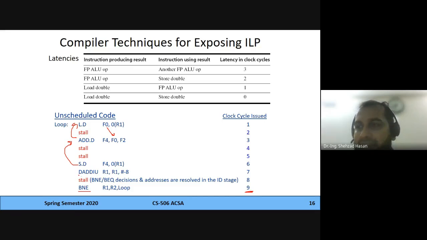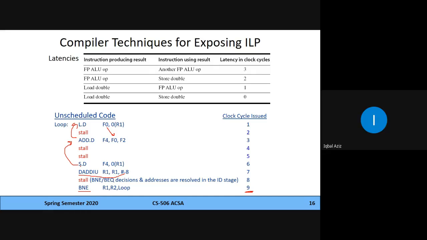So what we can do is, this add immediate, is it dependent on this floating point add? Or is add dependent on store? Is this add immediate dependent on floating point add or this store floating point store? Yes, anyone? Come on. No, sir. Add is not dependent on the add. Okay, so it's not dependent.